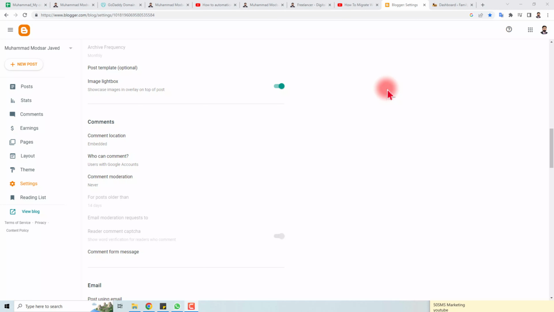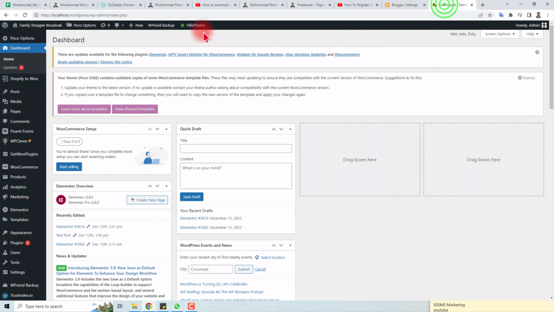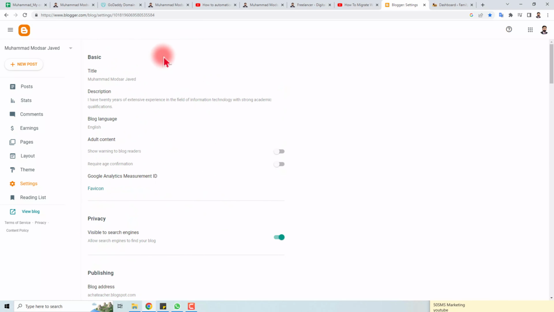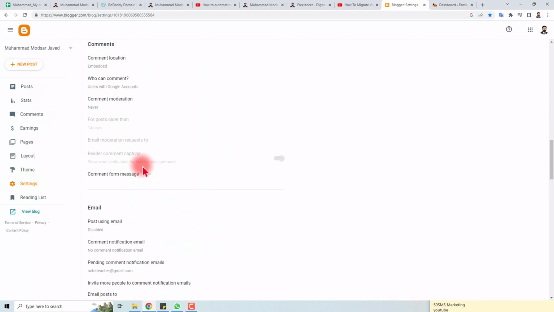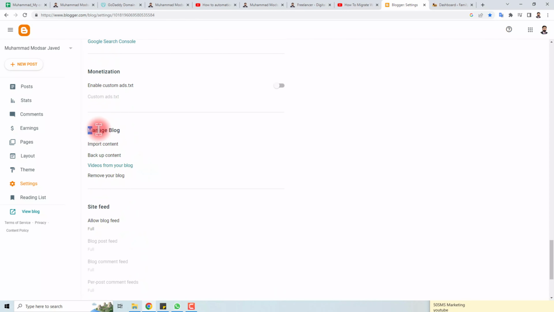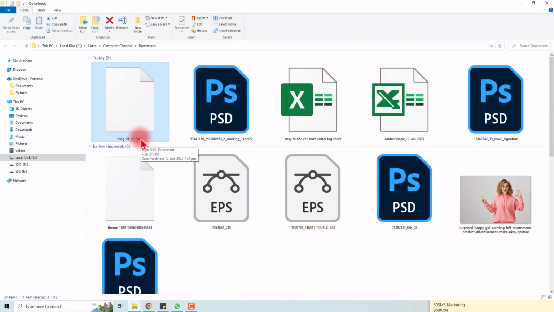Let's come to the computer screen, and here in one tab I have my blog, and in another tab I have a WordPress website. So in Blogger you have to take the backup of this blogger, and for taking the backup you have to click the setting, and here in setting just scroll down, you will see here manage blog and backup content. Click here and download. You can see your blog file has downloaded, and here it is. Now I'm going to rename it like ABC.